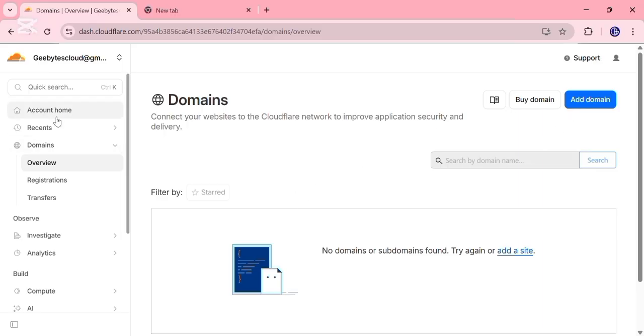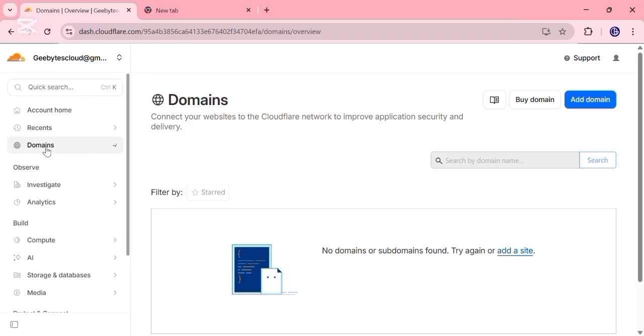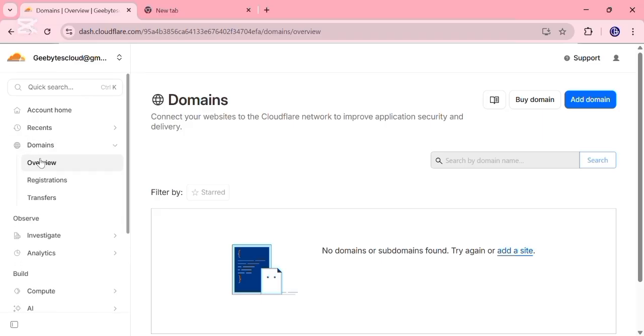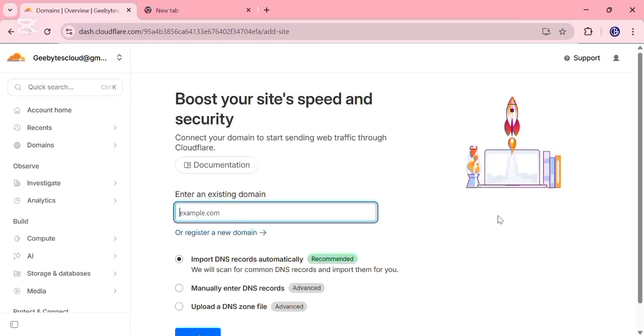First, you have to create a Cloudflare account. What I did, under the domain section, I clicked on overview. Now there is no domain added there. I just click on add domain. You can know this process. All right. So after that, this is the domain I want to add.